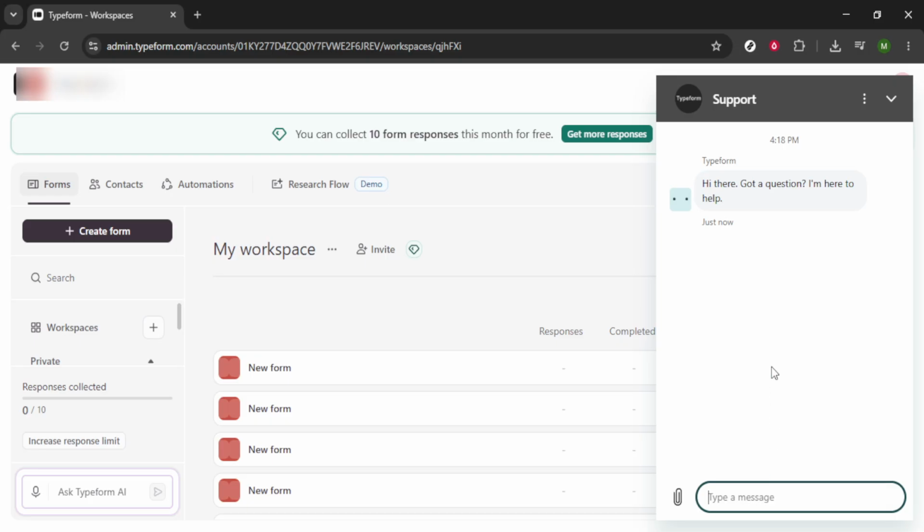At this point, you'll be presented with a field where you can type out your message. This is your opportunity to explain, in detail, the issue or question you have. The more specific you can be in your message, the better. Think about it. Providing precise information can help the support team understand your situation and assist you more effectively. So, go ahead and take your time to compose a clear and concise message. Make sure you include all the necessary details.